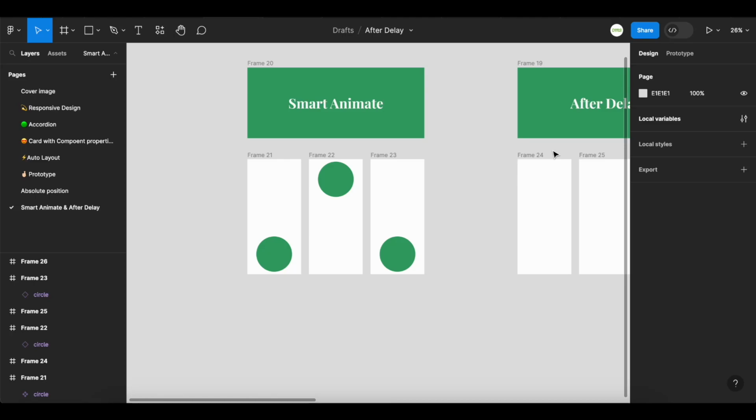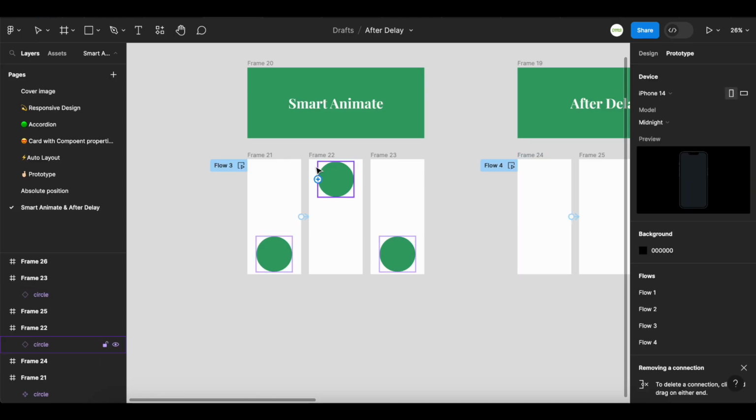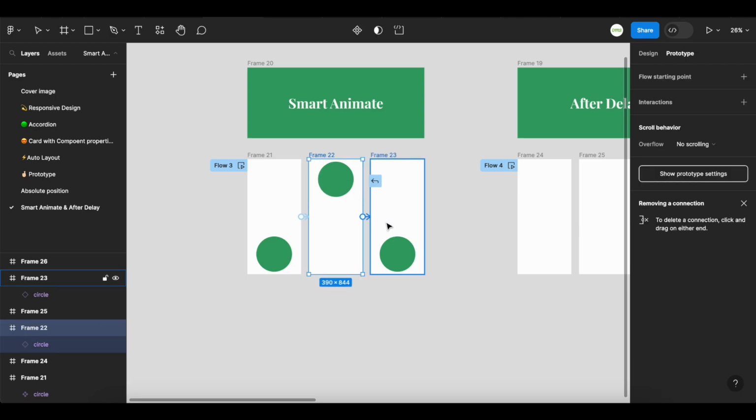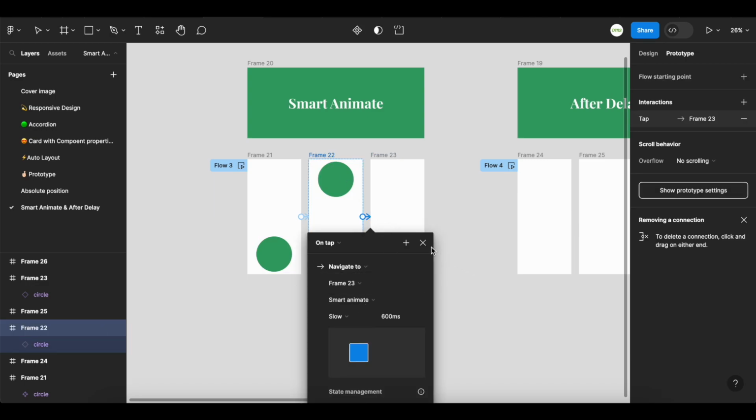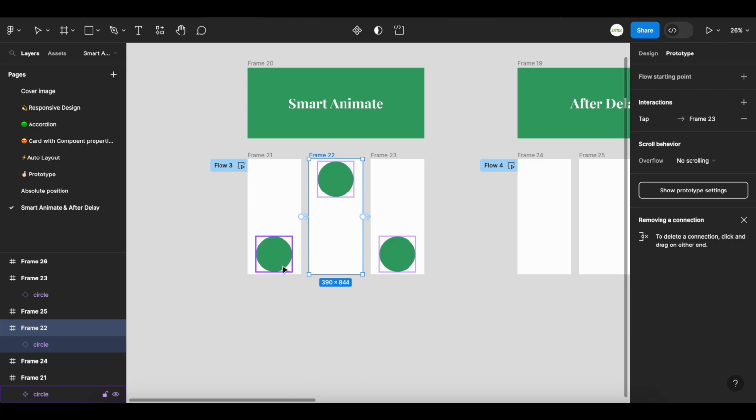Now I'm going to shift from design to prototype and create a Smart Animate. Now you can see if I hover over the component, the matching layers indicate these are our matching layers. So we can create a Smart Animate; naming the component is very important in creating Smart Animate.